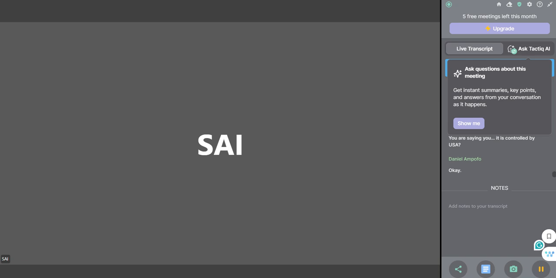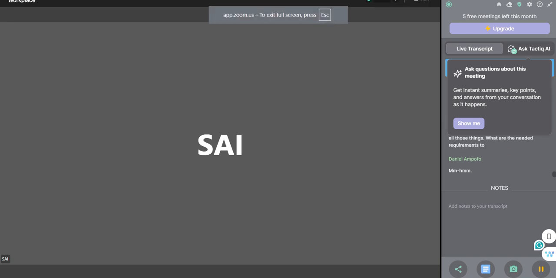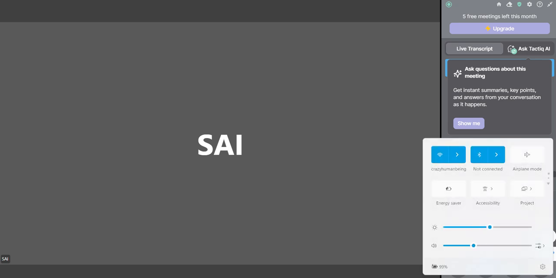That's correct. But the thing is, it looks like an independent body. It's not controlled by the government. But at some level, independent governments or independent countries take care of all those things, the needed requirements to maintain all this. But the major chunk is taken care of by the USA only, because ICANN and IANA were established in the USA in 1998. So in case they say, hey, we don't want the world to get anything, they can just go ahead and shut it down and nobody can do anything.